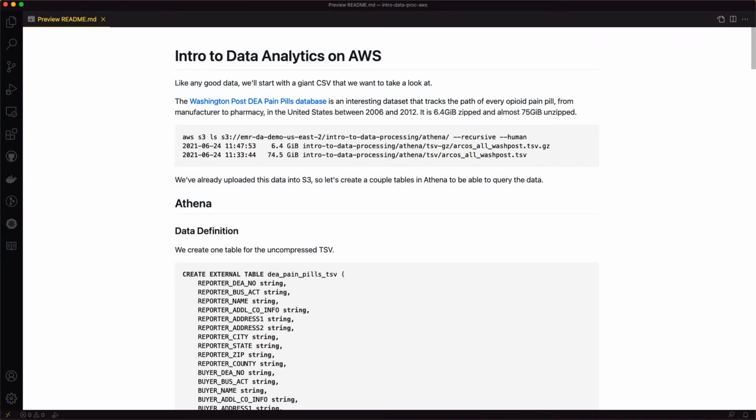Hi folks, Damon here, and today I want to take you on a tour of data analytics on AWS. I want to show you how, when you upload a big raw TSV file to S3, you can use Athena to query and explore that data, convert it into an optimized data set, and then use EMR Studio and Redshift to also query that data set and do some analysis on it.